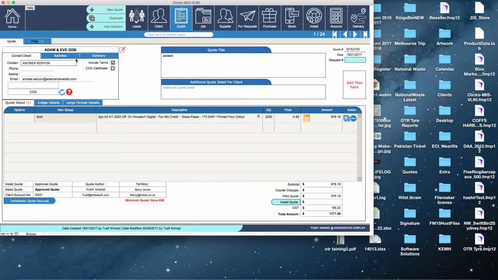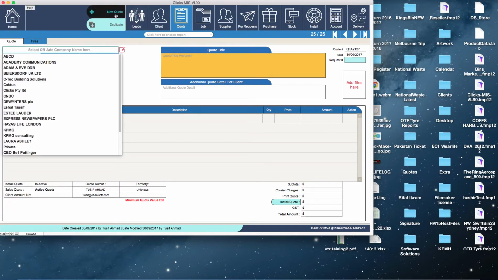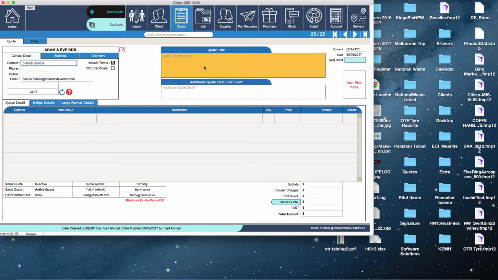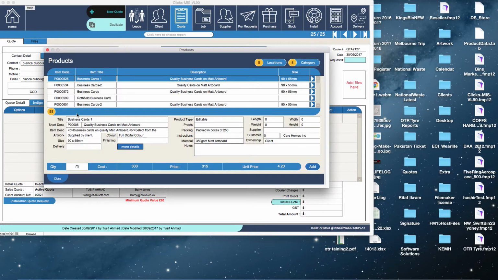You can add now. In this section, suppose I'm adding a new quote here, and I am choosing any of the staff members. I will add any title. So it will have products: large format calculator, indigo calculator, and draw images. You can click here and select any of the products from here.